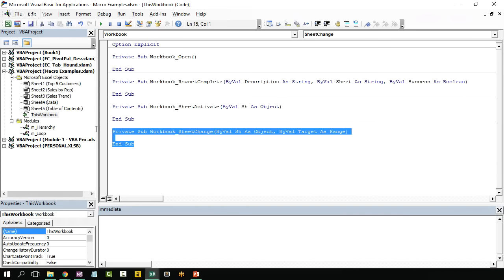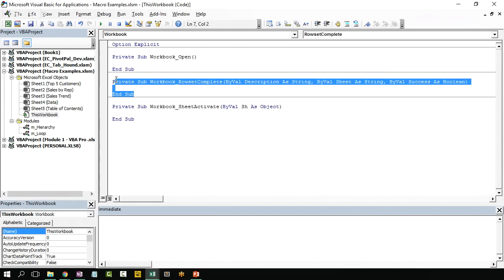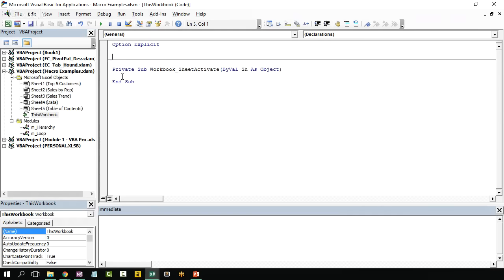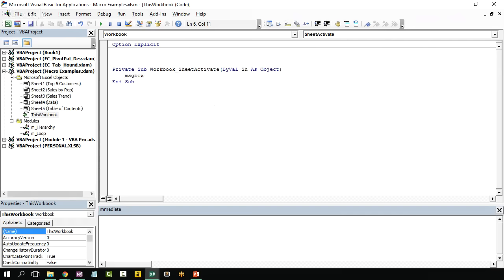Yeah, Sheet Activate. Let me get rid of some of these, and we'll do an example of Sheet Activate real quick. So Sheet Activate will run when the user selects a sheet. For example, we could just put a message box here. This message box is just a function that will display a message, and we'll say "You have selected a sheet," something like that. Yay. And that'll put a message box in, so we can just see how this works.